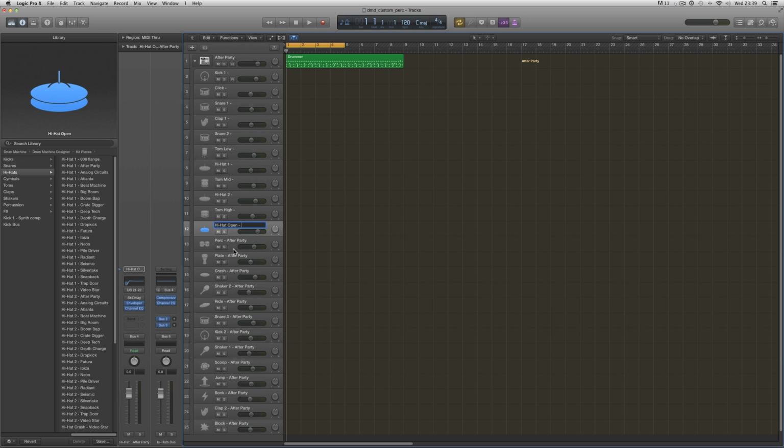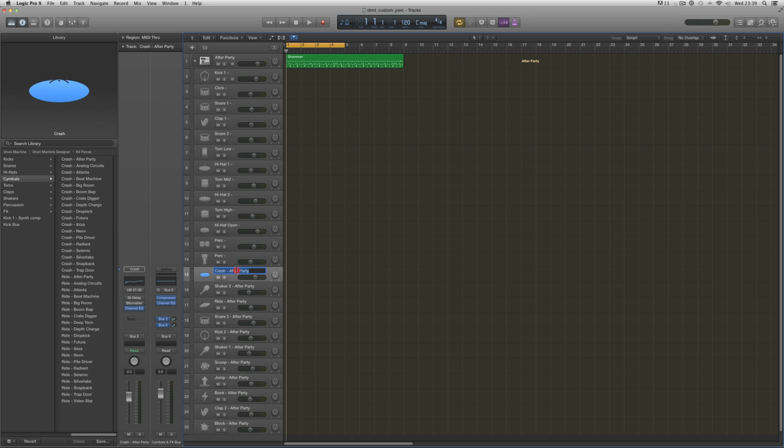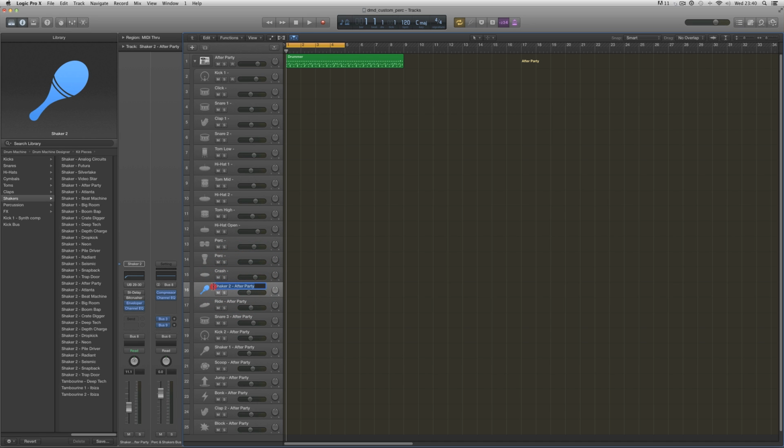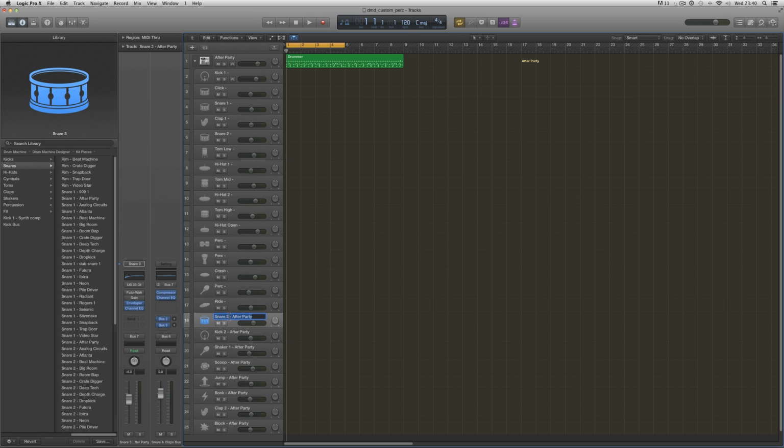Now here's the perk after party, that's the plate after party, so I'm going to rename that as perk as well. It's just a generic slot that any percussion sound can go into, so just call that perk, and this one just perk. Then the crash, leave that. This shaker, again, I'm going to rename this perk hyphen space, that's it. The ride, we'll keep that as ride. Snare 3, that one we're going to call perk, and get rid of the after party.